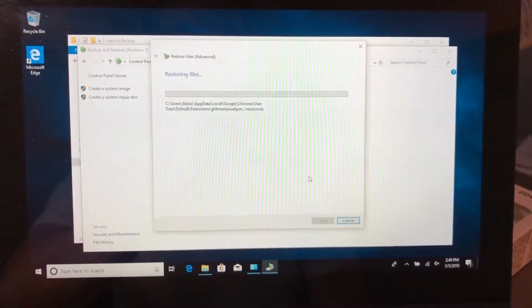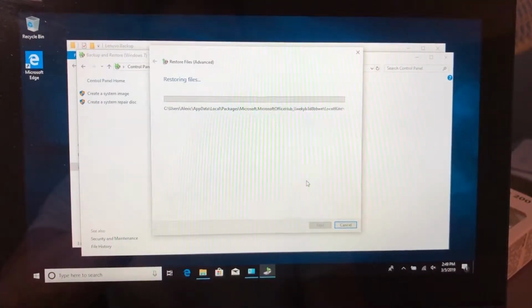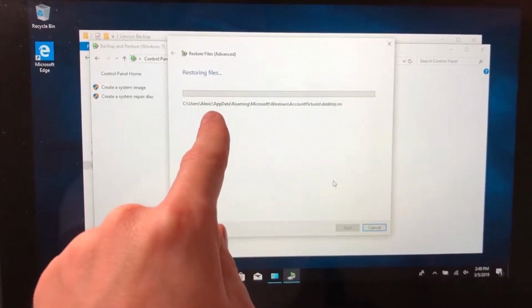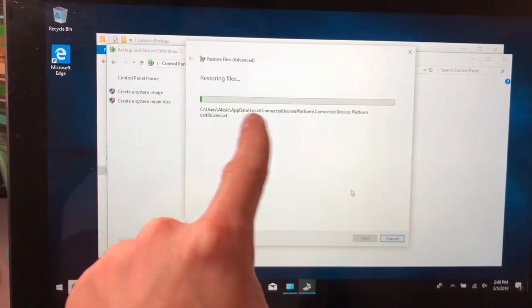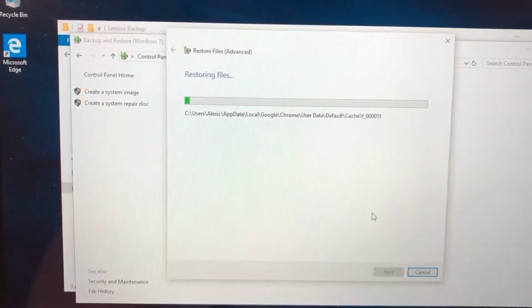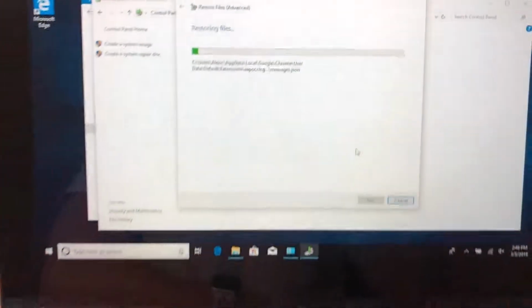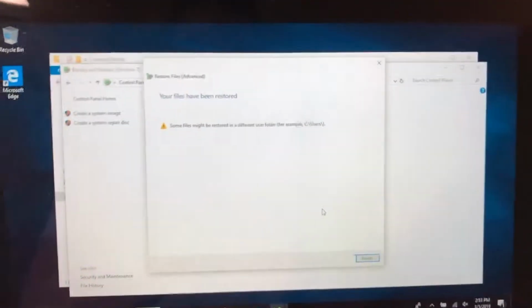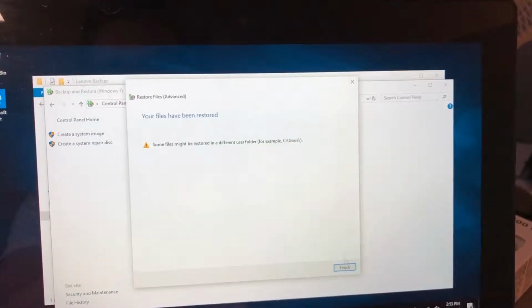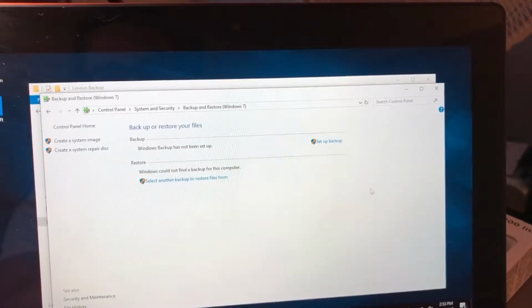Preparing. Okay. And so as you can see, the username is, I was using my school ID for this, so AlexIC is my school ID here. So you can see it's actually going through and restoring the files. So we'll go ahead and let that go. And okay, so now it says your files have been restored. It says some files might be restored in a different folder. So we'll click finish here.